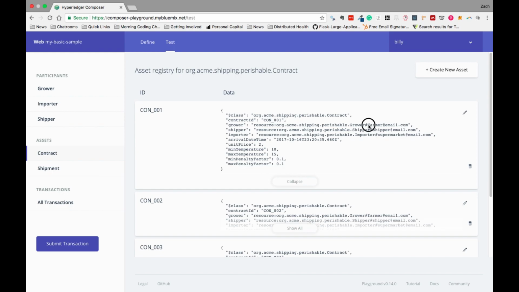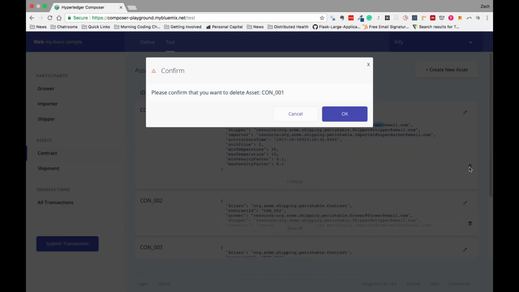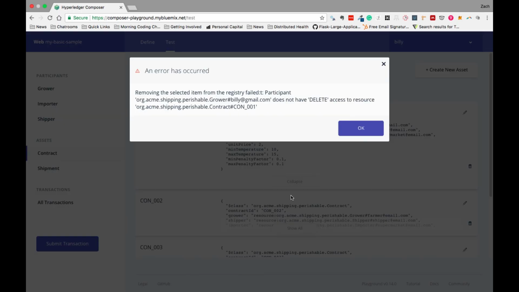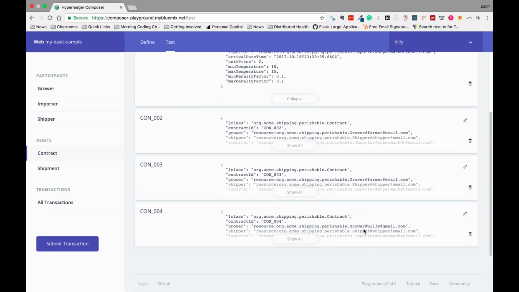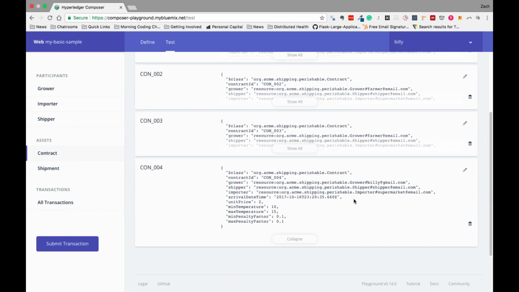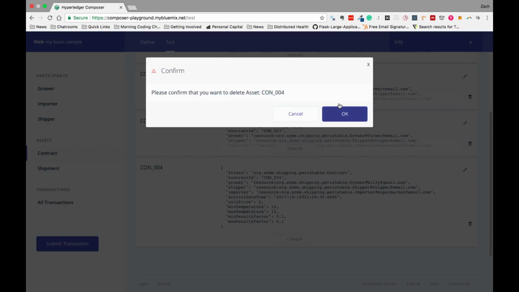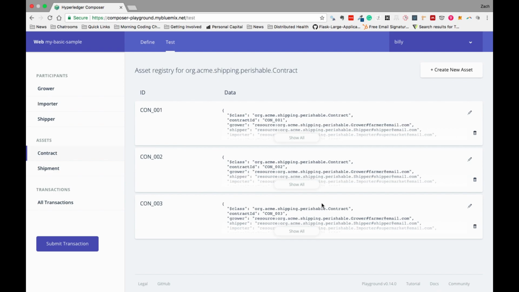So this one, Billy is not a part of. So we'll try to delete it, and it says we cannot delete it. We don't have access to. Now let's come down and find one that he is on. So contract 4. We can see Billy is a part of this contract. So we'll press delete, and it successfully deletes Billy's contract. So you can start to see the flexibility that you have with this permissions file, and you can also see the possibilities for creating a pretty complex business network with Hyperledger Composer.